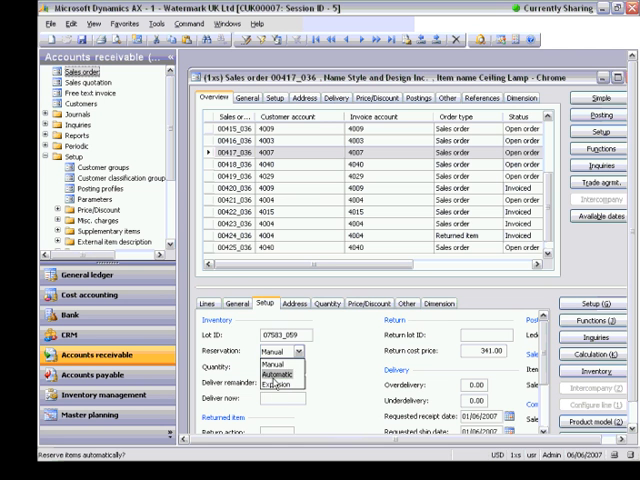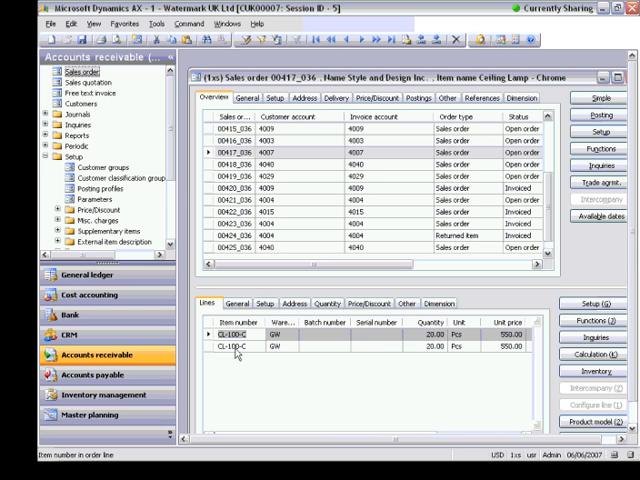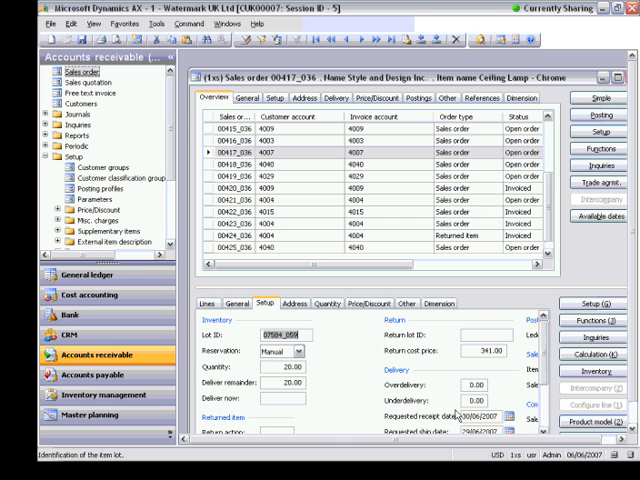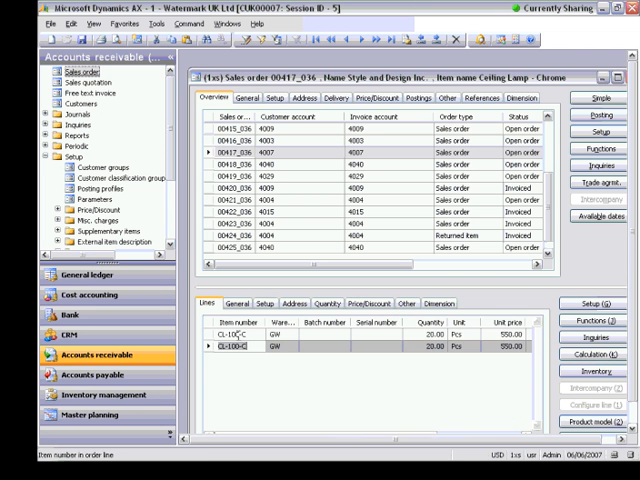And here you see in the line, the system updated from the parameters type Manual. I can change type to Automatic or Manual. A second line, on the tab Setup, I change Requested Receipt Date with 30 of June.